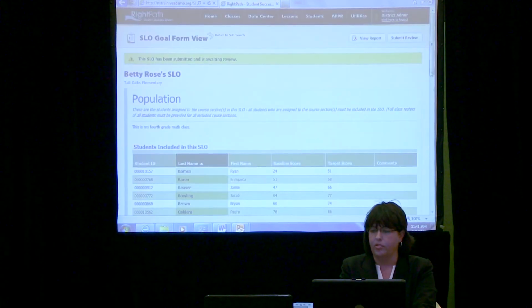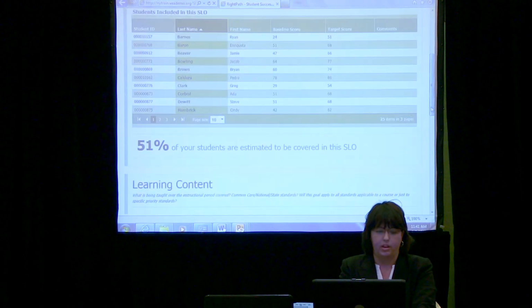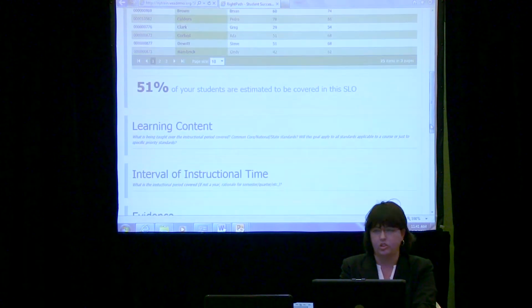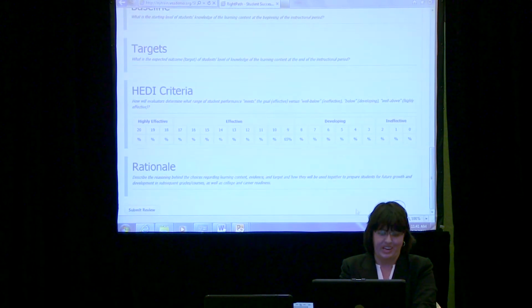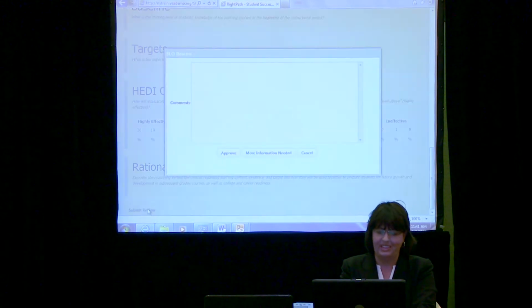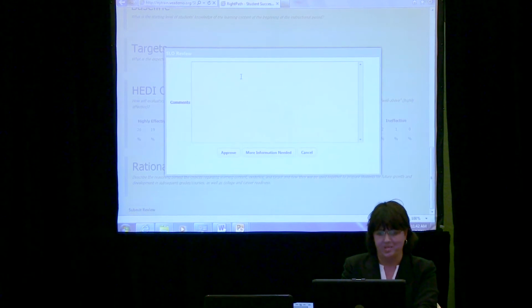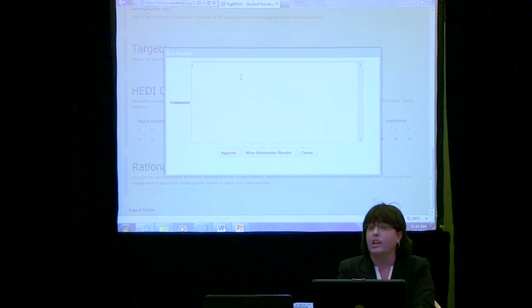And I can take a peek at her form. I can review it. I'm looking at it. I see she has a number of kids, but there's a whole lot in here Betty hasn't filled out yet. So I'm not going to approve this at this time. So I'm going to submit a review. Betty didn't do much better than she has in the past, unfortunately. And I can make any comments I want here.